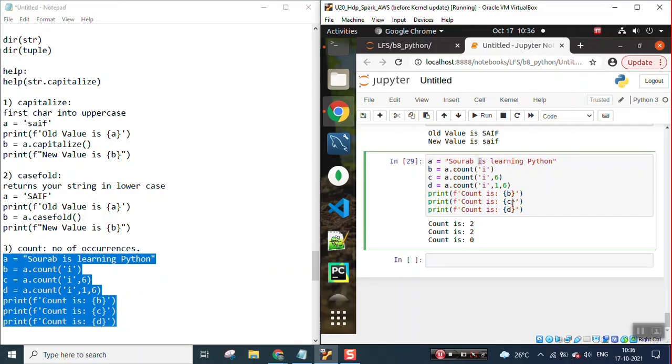So here we will change this. I don't want to start from 6, I want to start from, let's say, ninth, because somewhere the count will vary, right? The count is varying. Earlier we got 2, now I am telling it to start from 9, so we are getting only one occurrence of i. Then it is starting from 1 and going to 6, so we are not able to get anything in this.